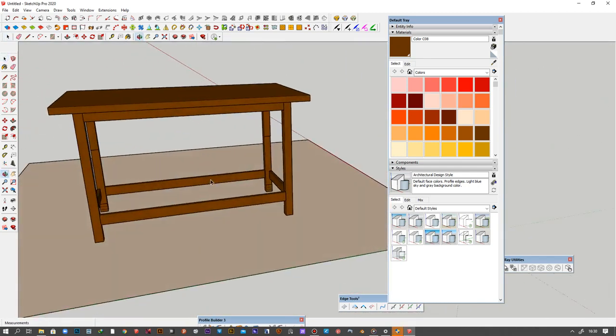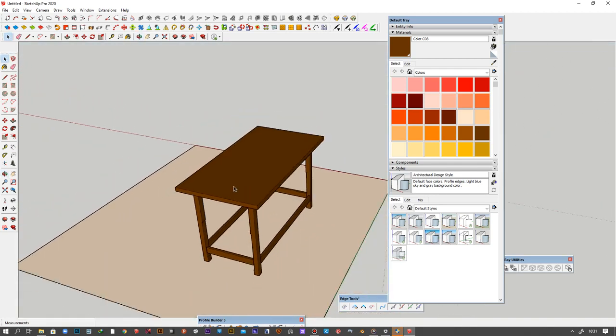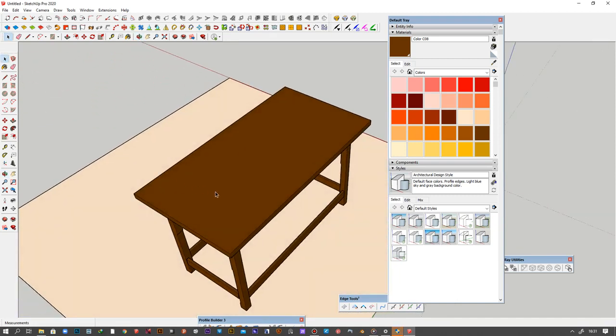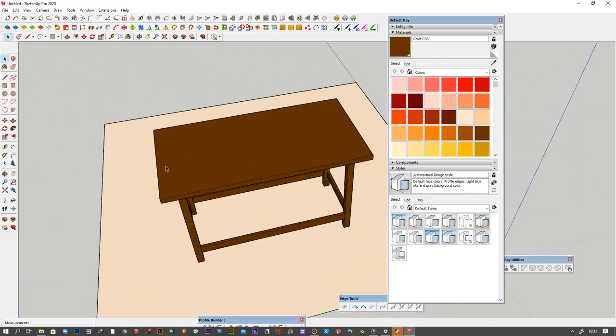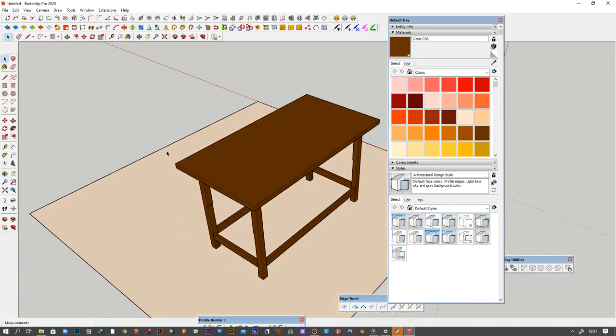Now that is us having applied all the knowledge we got from the previous sessions, of course with new things added to that. One tool I want to show you that is really interesting is the 2-point arc tool and the tape measure tool.